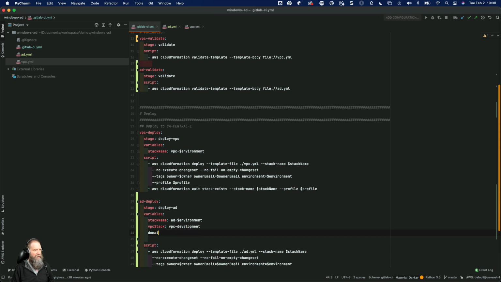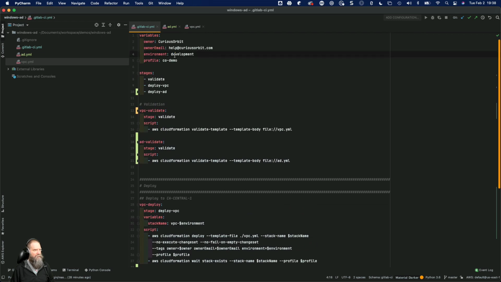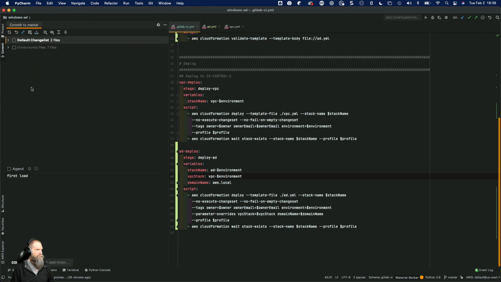We'll check. And for our domain name, this can be whatever we want. We'll just call it AWS local. Okay, so that becomes the domain that we're going to create within our AD environment. So let's just check that to make sure I've got the right thing. Actually, I can tell it is because that's what we've called up here. So I think we're good. VPC development. Actually, I could make this dynamic, couldn't I, by just doing the same thing. Right? So if I've got everything done correctly here, we should be able to deploy this. Let's go here.